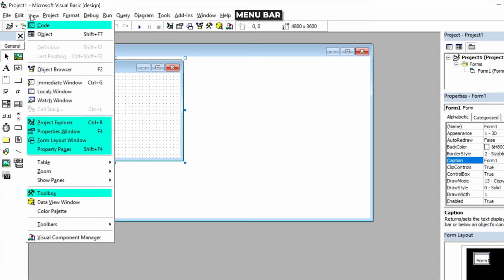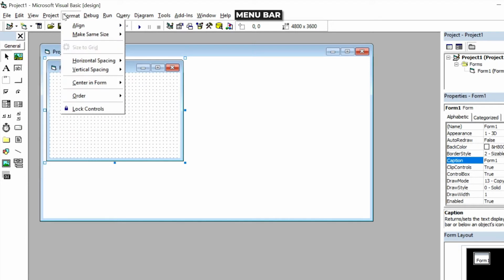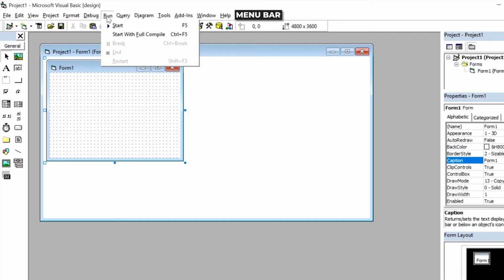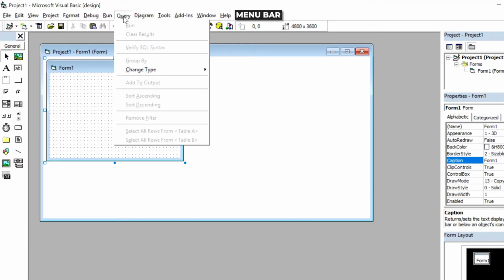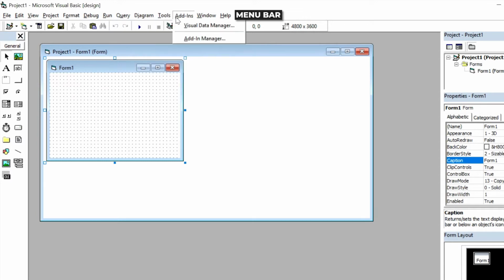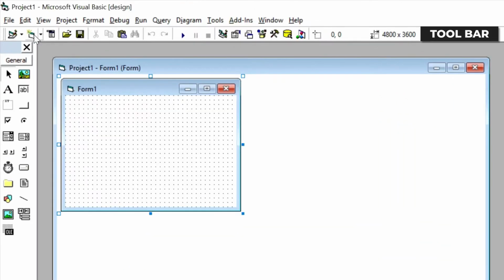Code under view option to open code window. Other highlighted options are the windows you can switch to. You can add different types of forms and modules under project option. Format option helps in arranging the controls onto the form. Debug and run both are used to compile and execute our program. Menu editor under tools is used for creating menus for MDI forms.